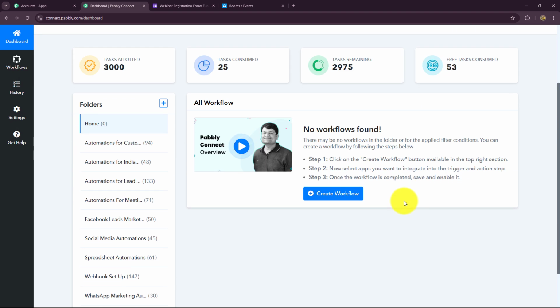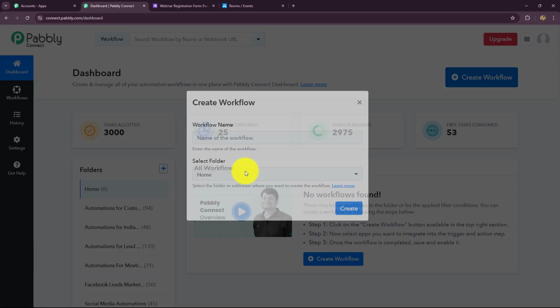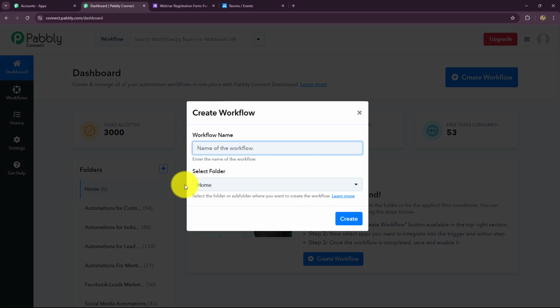It has taken us towards the dashboard of Pabbly Connect, where we can find all the workflows which we have created. And to save the workflows, we can also create separate folders like this. Now to create a new workflow, let's click on this create workflow option. As we have done that, a dialog box has appeared in front of us.